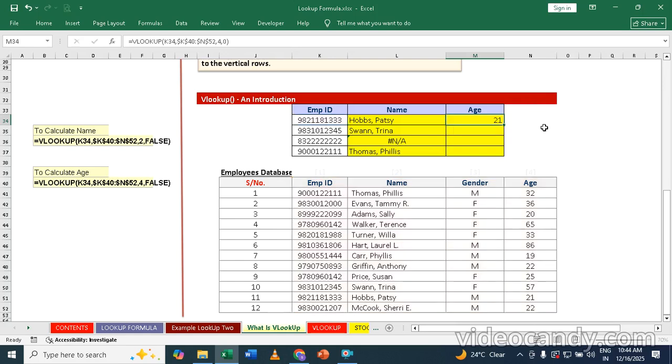you can press enter. So as you can see, according to this number, his age is 21. His name is Obis. His age is 21. So now you can drag it for the others by using a mouse. So as you can see, this number is not there. So that's why you're getting NA over here. NA is actually not applicable.